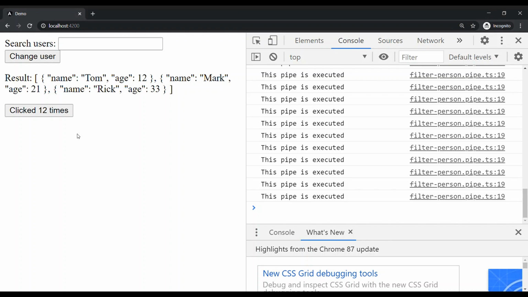So that's it for pipes. I think there's a lot more about pipes, but these are the main things that you should know related to Angular pipes. Thank you for watching.